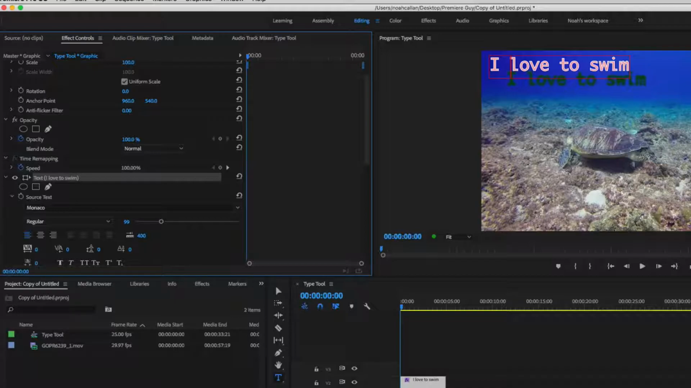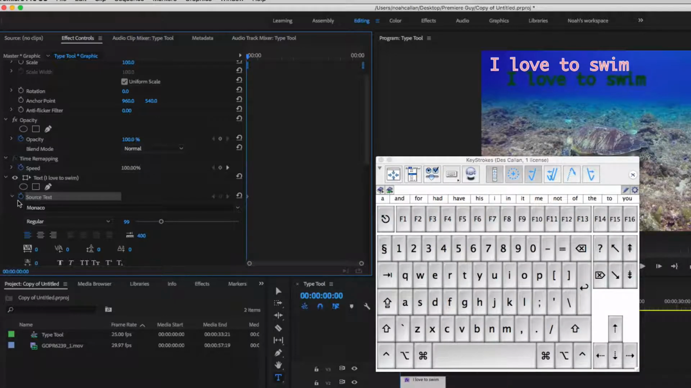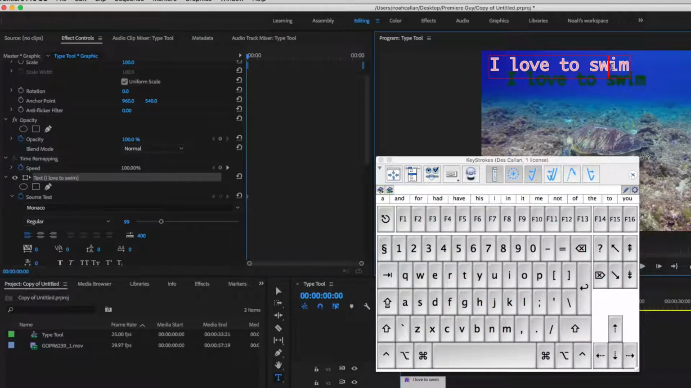We are going to have some fun now by making a countdown clock with the source text option. First, let's enable the animation by clicking on the stopwatch. We will see that we made a keyframe. Keyframes allow us to change the properties over time of a video or audio clip. In this case, it's a graphic clip.